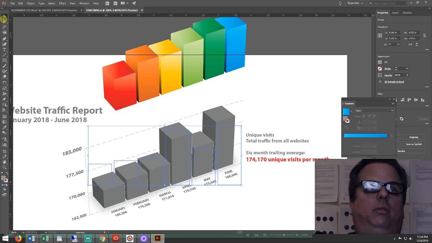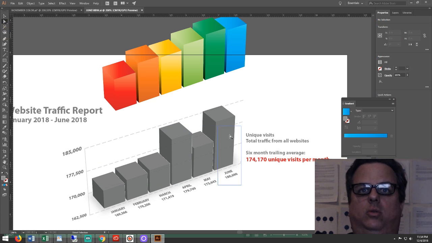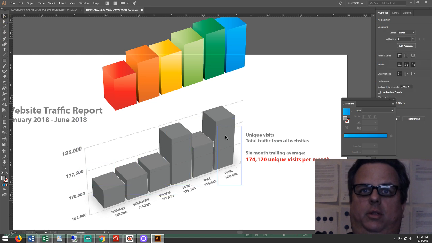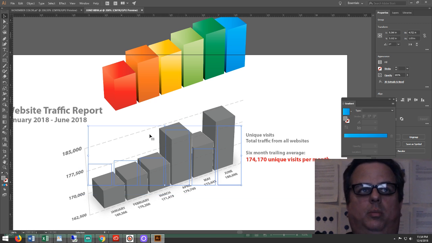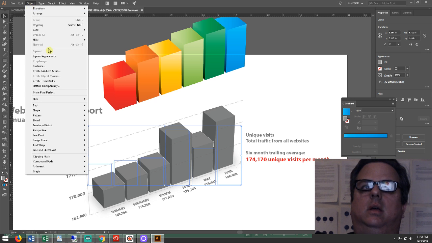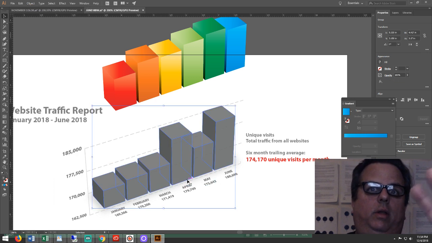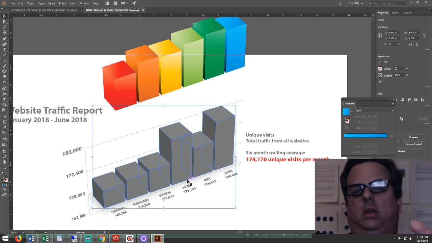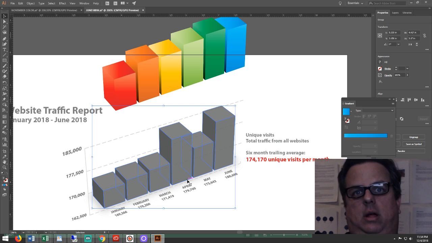So I've used the black pointer tool as opposed to the white pointer tool. With the white pointer tool, I can make individual selections of boxes. When I use the black pointer tool, it selects the group together. Now that I have the group selected, I can go to Object, Expand Appearance. And you can see that it goes from what it was, which is individual rectangles, extrapolated into this three-dimensional object.